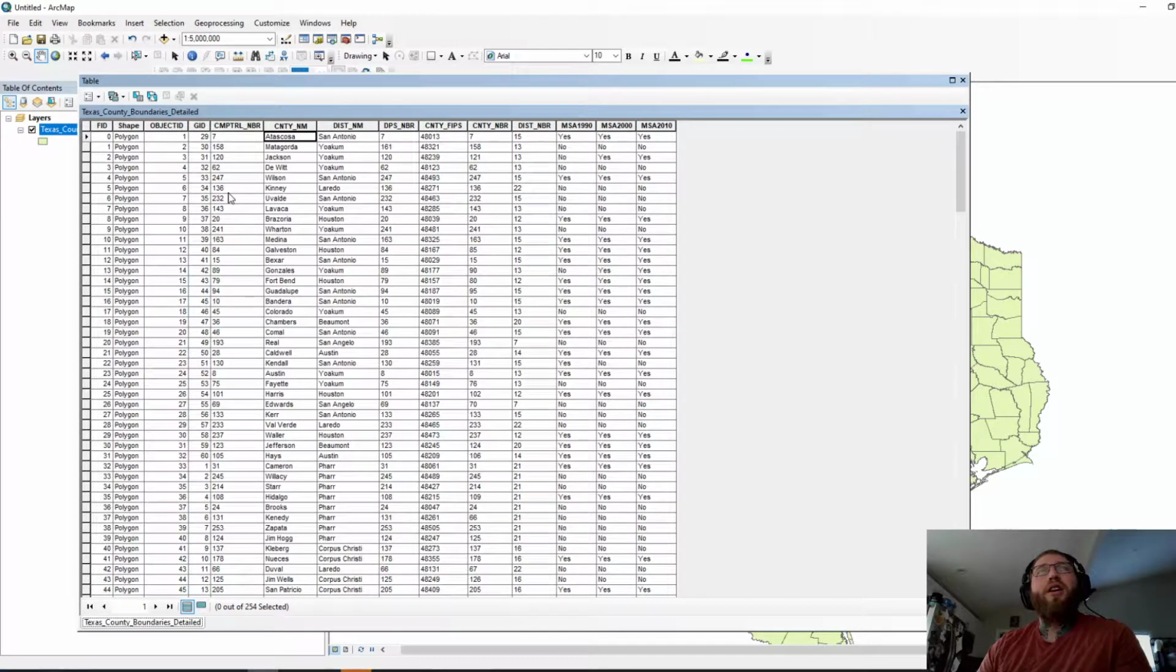So now that we have our shapefile in, we took a look at the attribute table. We're noting that the name of this column here is county name. We're going to need to remember that.